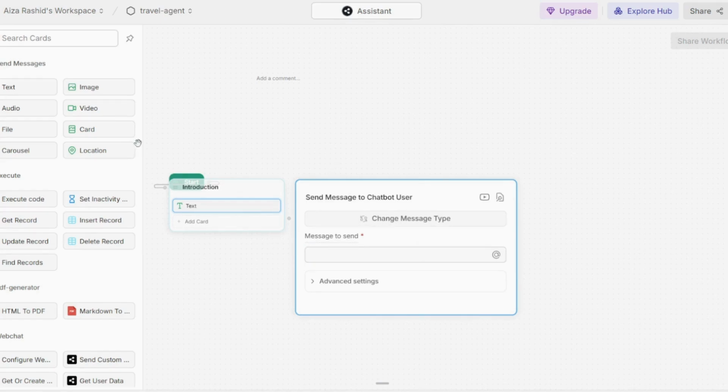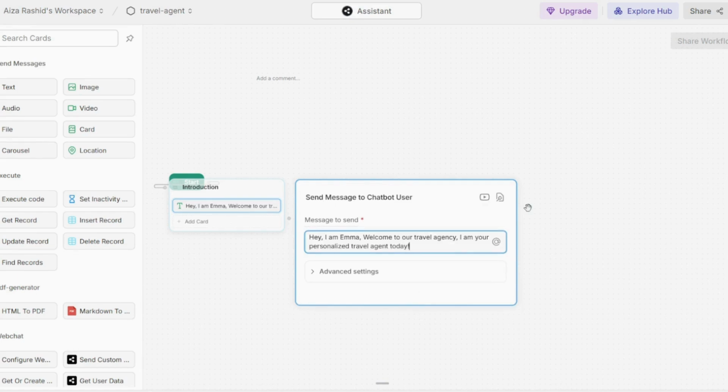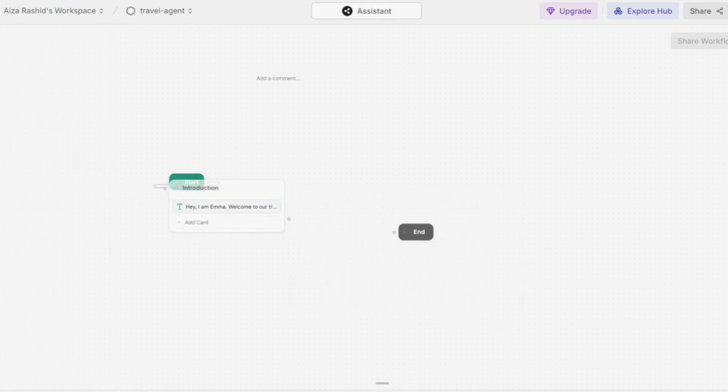And in the text card, let's write something like this. What we are going to write here in this text card will be the first message that our bot will be saying to the web visitor. So what our bot will be saying will be, hey, I'm Emma. Welcome to our travel agency. I'm your personalized travel agent today.